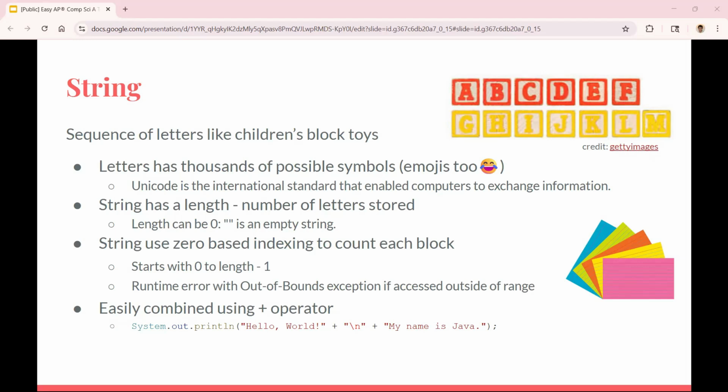String has two important properties that are always true. First, it has a length based on the number of letters used. It's an empty string if 0 blocks are used. Second, it can be indexed to pull one letter or a range of letters. Java starts counting from 0 and goes up to length minus 1. This is called zero-based indexing. String can be easily combined with other strings using the plus operator. You will use String with a capital S as a data type when declaring a variable. In AP CSA, you will learn to display, slice, split, search, and sort.